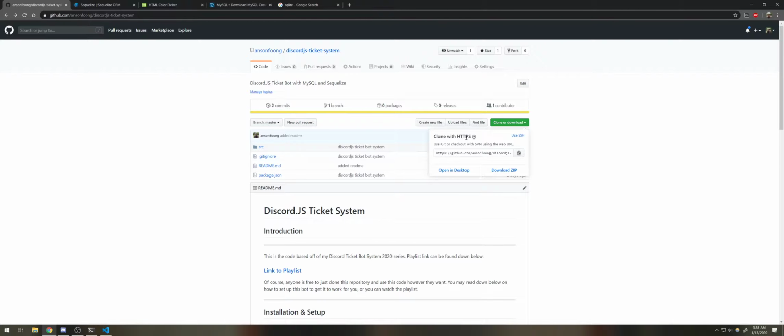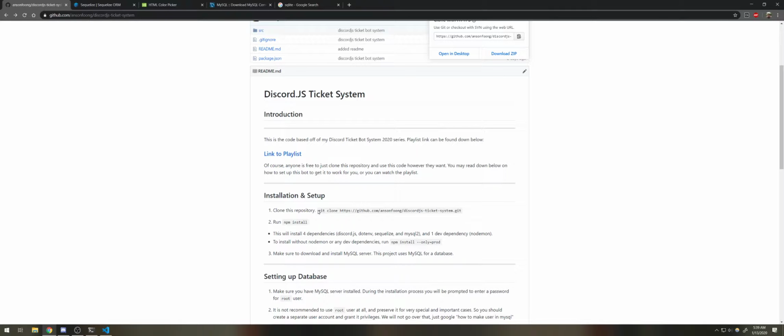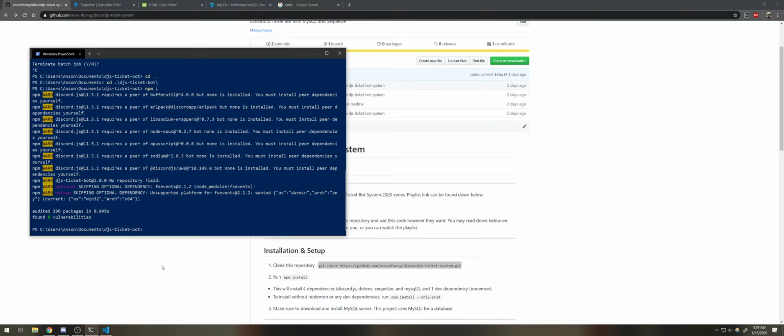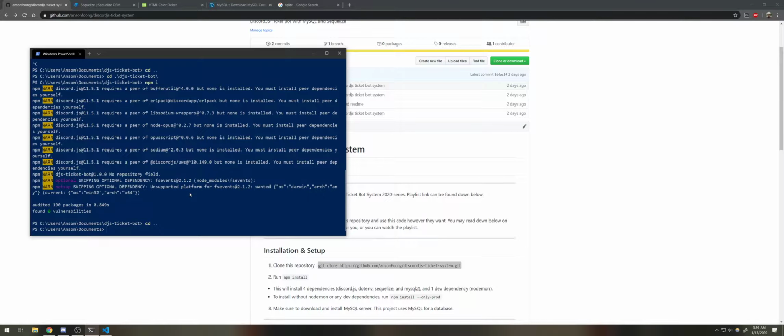You can clone with HTTPS or SSH. It doesn't really matter. There's more of a security thing with SSH, but again, it doesn't really matter. So just copy this link, or go down here and copy this link. I actually have all of these instructions written out, so you can go ahead and check that out. Just copy this, and go ahead and paste it into your terminal. So I'm going to paste that in.